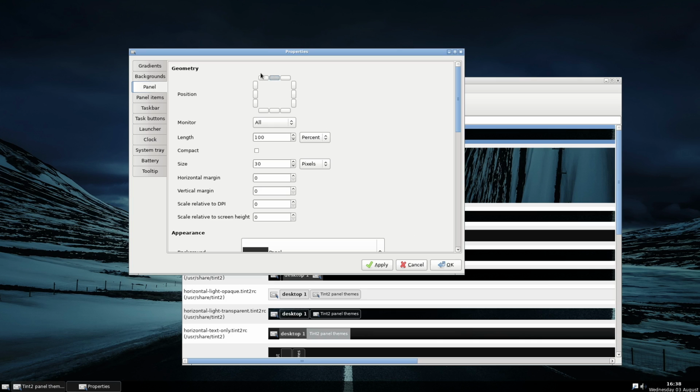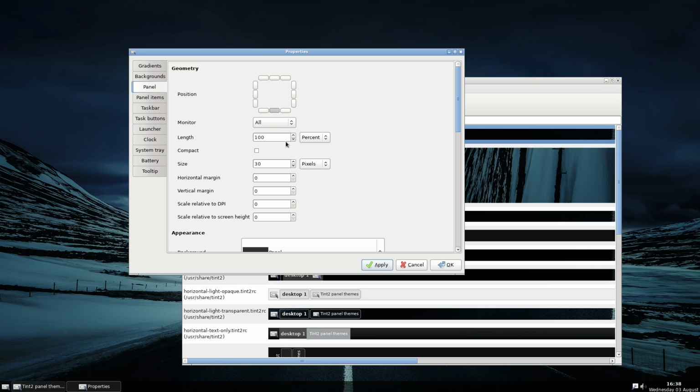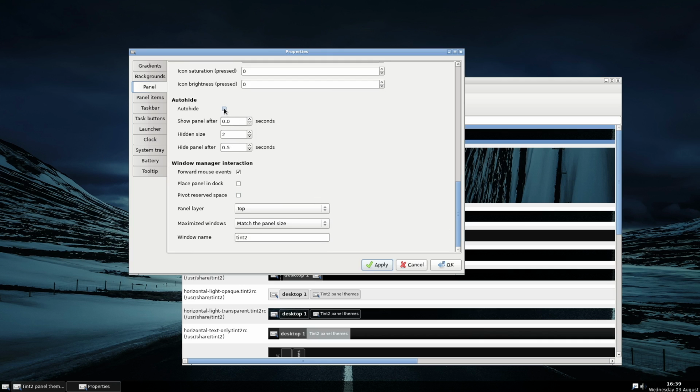Again, you can change the position of the tint2 bar or panel by just clicking on where you want it, like top center, and hit apply, and it moves all the way to the top here. I'm going to leave it where it normally goes. And watch too, you can also change the height of the panel, as well as auto hide. Now I'm going to go ahead and hit apply just so you can take a look.